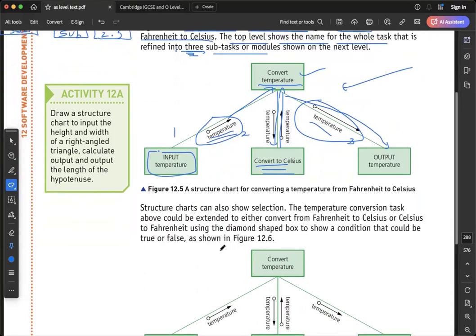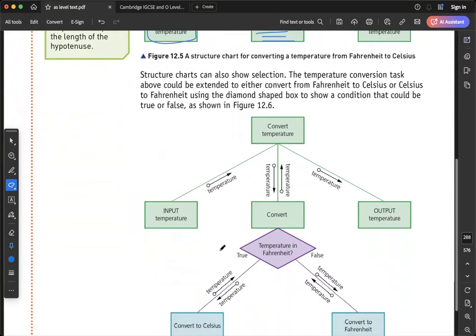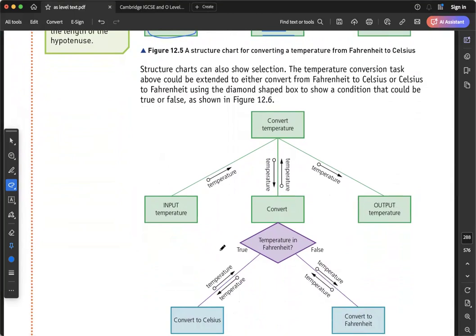Now, you see, there is a bit of change in the structure chart. The structure chart can also show the selection. What do you mean by selection? Any idea? Yes, sir. So it means that there can be two options that can be chosen. Selection. You remember we have done the pseudocodes on selection like if then else. So it means selection.